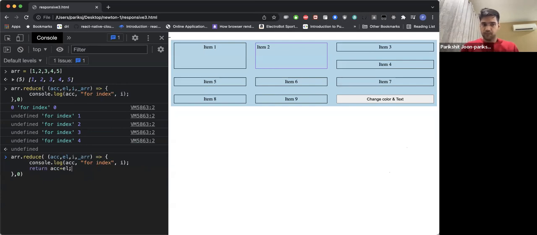Okay. So let's understand what will happen now. You will get ACC for the 0th index, you will get 0 because that was specified here. The next time you are going to get 1 because ACC was 0, EL is 1, so 0 plus 1 is 1. The next time it runs, you're going to get 1 for index 1, right?